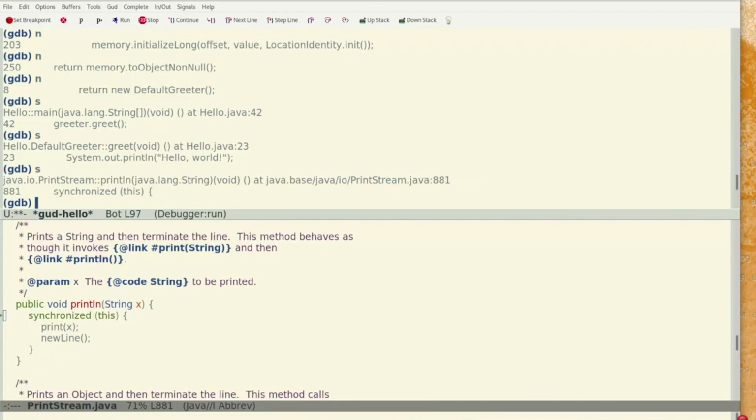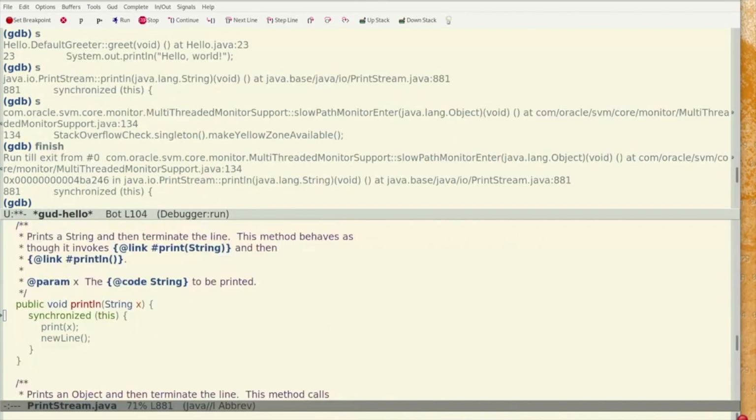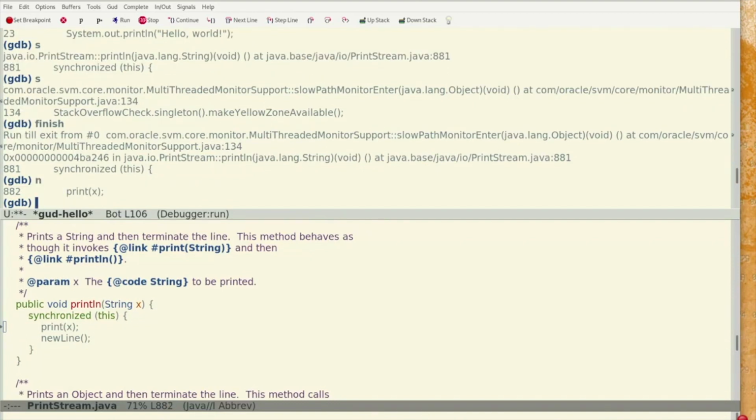That synchronized operation, that's a sort of virtual machine JDK runtime operation. It actually has been implemented by some substrate code. We've gone into multi-threaded monitor support. If I come out of that by finishing the call, we've actually done the synchronization. We've now locked the system out print stream.